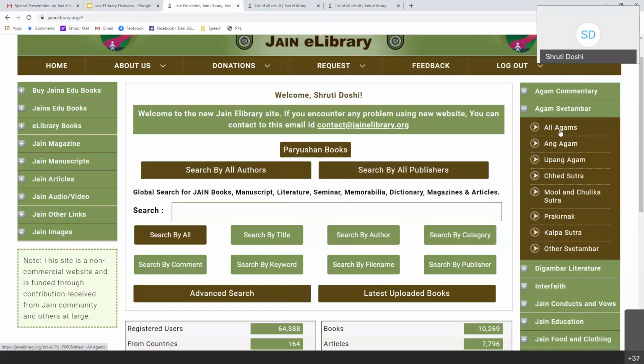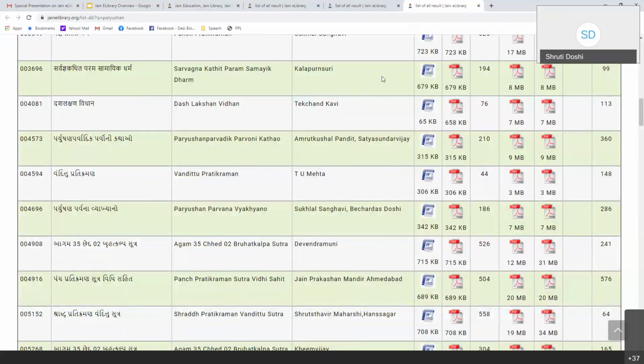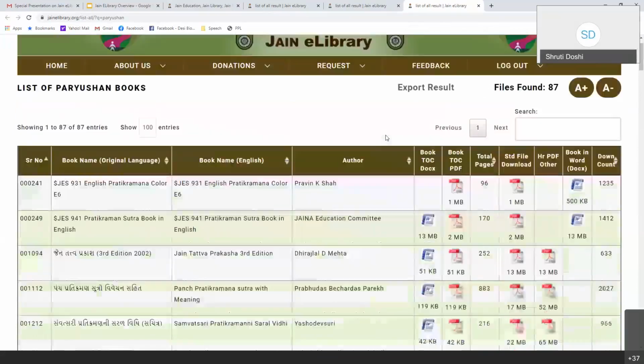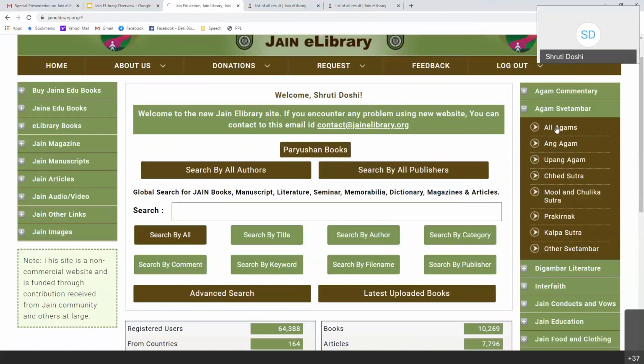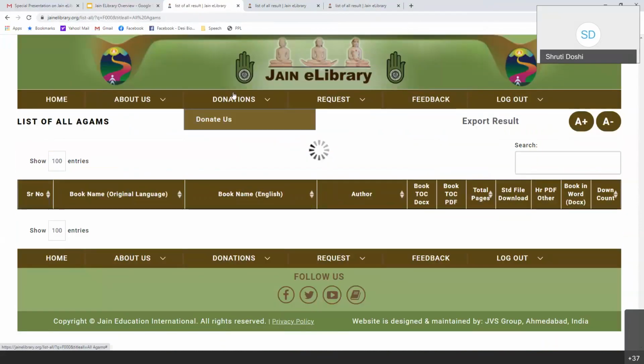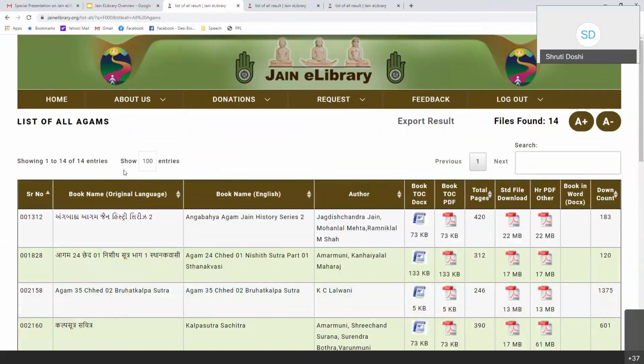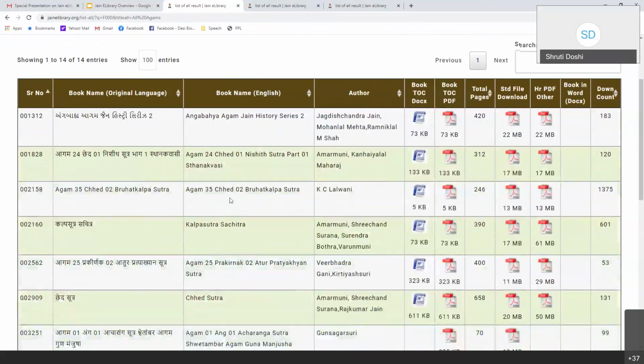For example, I'll just click on this. Okay, and you can see there are 14 entries and all the Agams have become available to me. And again, I would do the same thing. Look at this as a table of contents. If I'm looking for a standard file, I'll download this. If I'm looking for a higher resolution file, I'll be looking for this column, the HR PDF other.